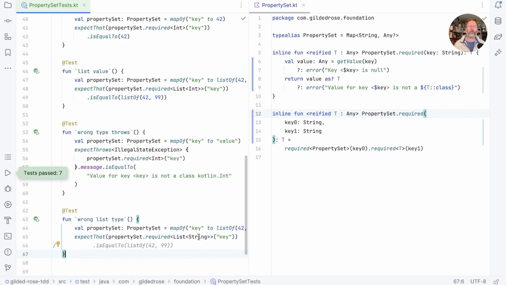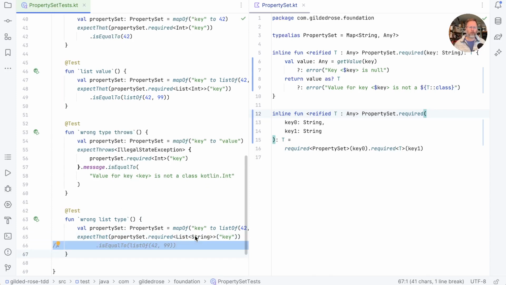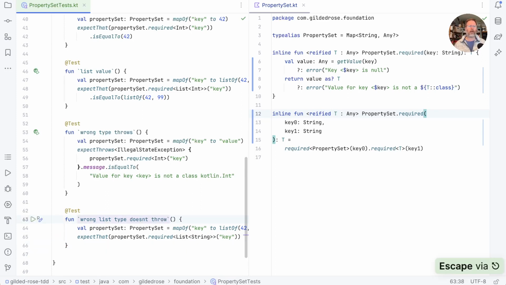And here you can see the cast has actually succeeded, and I guess that's because of erasure in the JVM. The JVM has no way of knowing that we require a concrete type of string rather than int, or int rather than string in here. So that's a little bit strange, but I think maybe we're just documenting it here. This is wrong list type, doesn't throw, and that's effectively a feature of Kotlin on the JVM, I think.